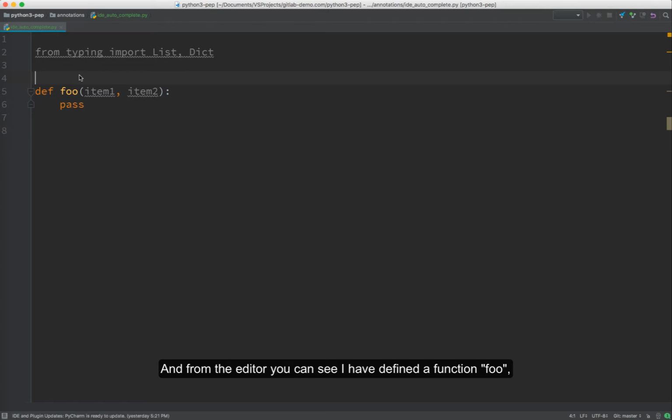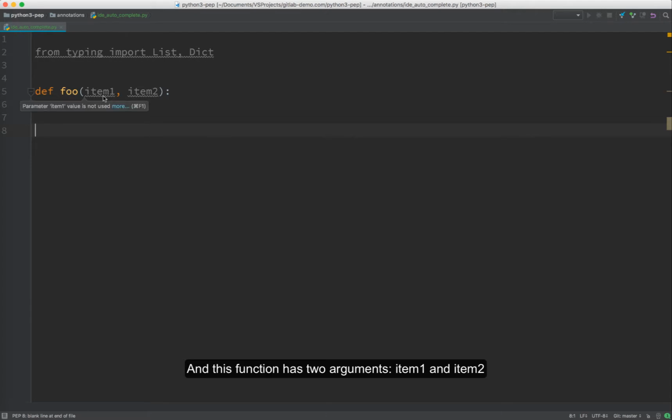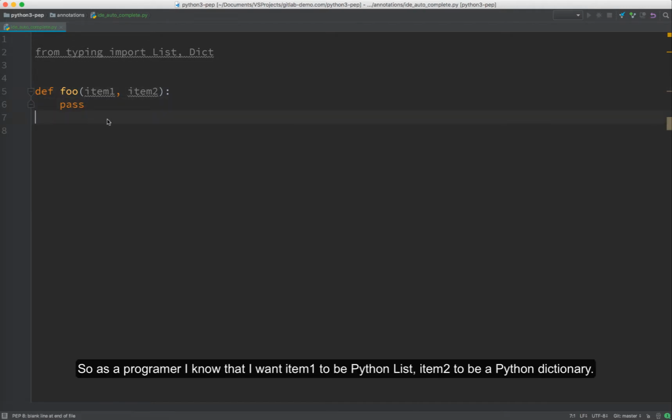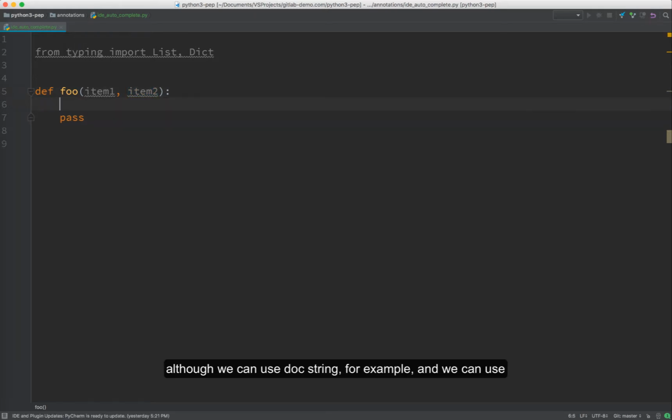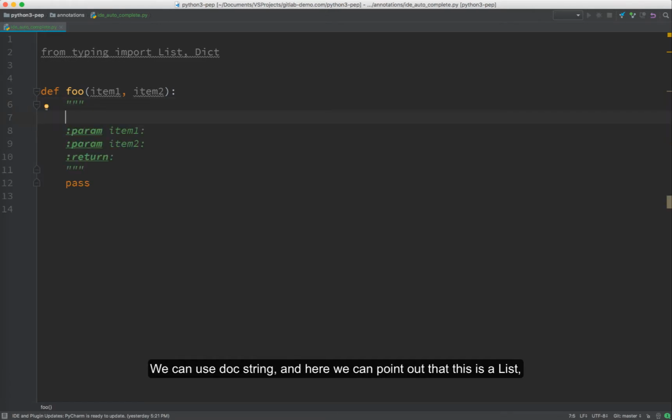From the editor, you can see I have defined a function, and this function has two arguments, item1 and item2. As a programmer, I know that I want item1 to be a Python list, and item2 to be a Python dictionary. Although we can use a docstring, and here we can point out that this is a list and this is a dictionary, for example, we will return a list.